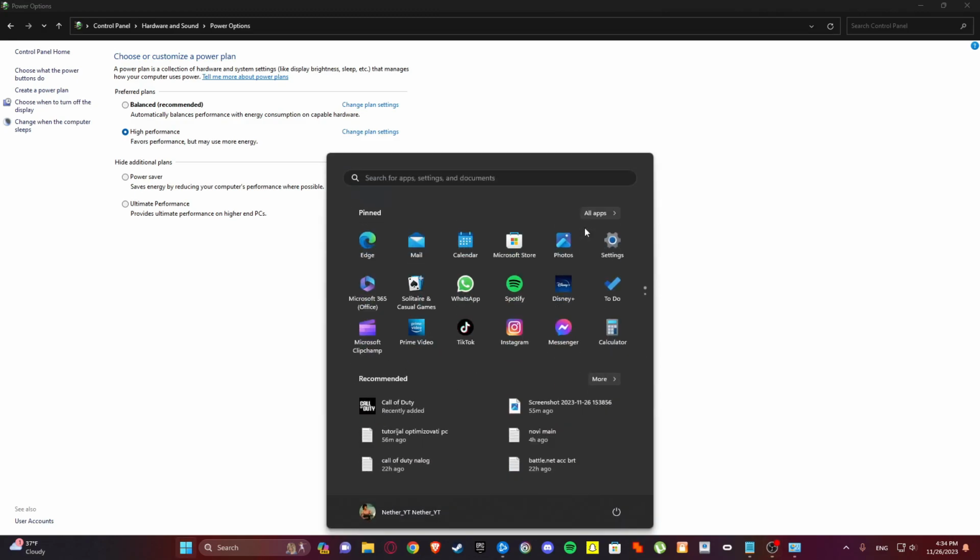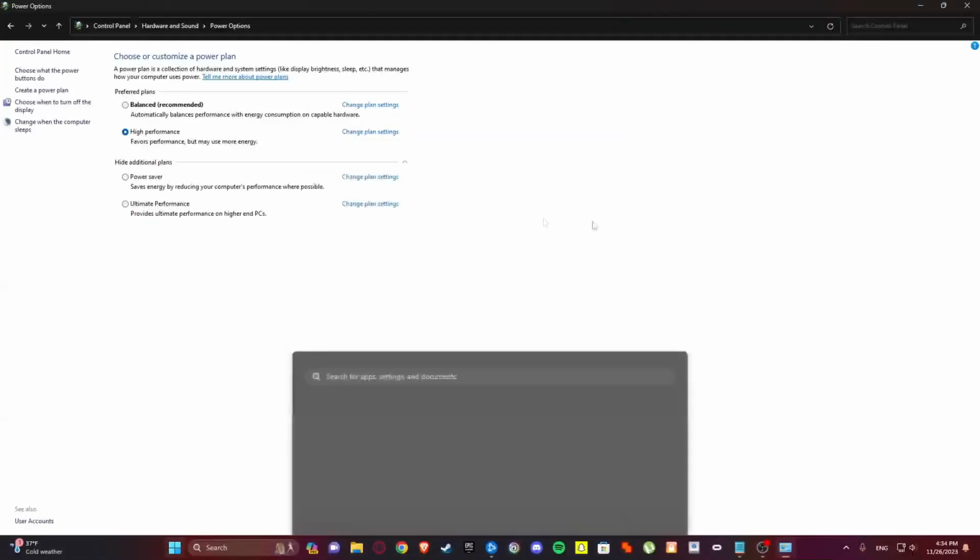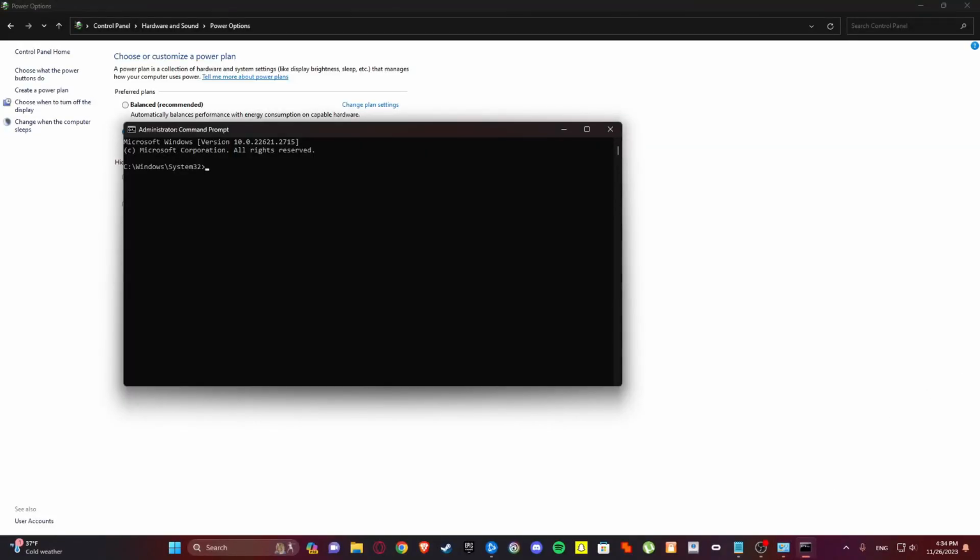Now search CMD, run as administrator, allow this app to make changes, and simply type this power config, which I will link down in comments or description, and click enter.